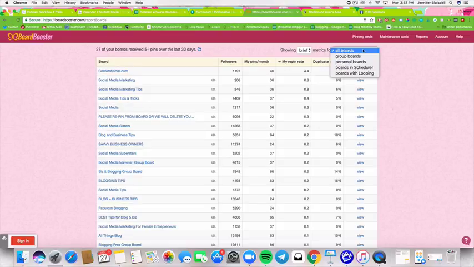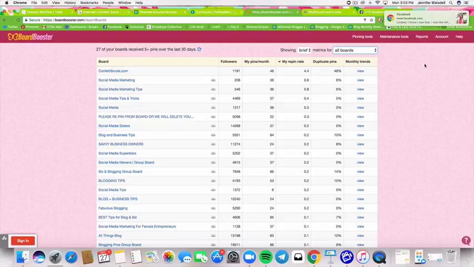You can specify directly group boards, directly personal boards, all boards, etc. But basically it'll show you your followers and your pins per month on that board, your repin rate on that specific board, and how many percent of the pins on that board are duplicates of your own. So that's really cool. It will show you all of those things.